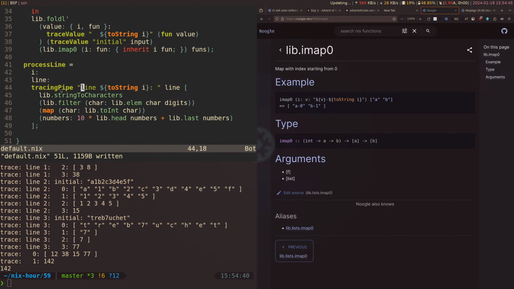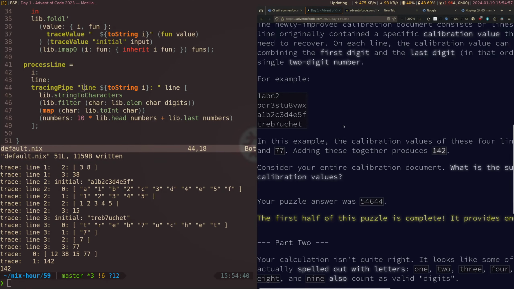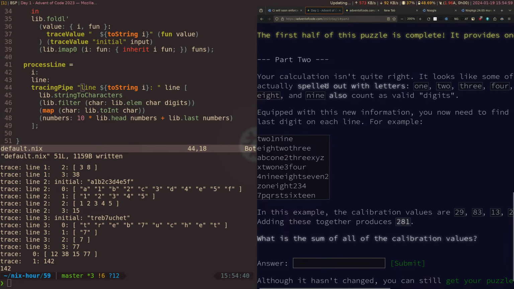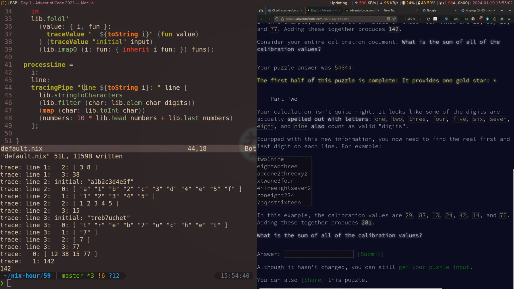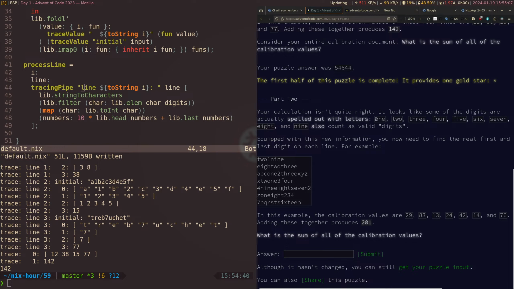Okay, now we made it a whole bunch more complicated though. But anyways, we have only 5 minutes more. Maybe we could jump into the second part here, but oh, here it is. Let's briefly check it out. Could we do that in 5 minutes? It looks like some of the digits are actually spelled out with letters. Oh no. They also count as valid digits, only 1 to 9, no 0. Oh yeah, that's going to be a bit more painful.